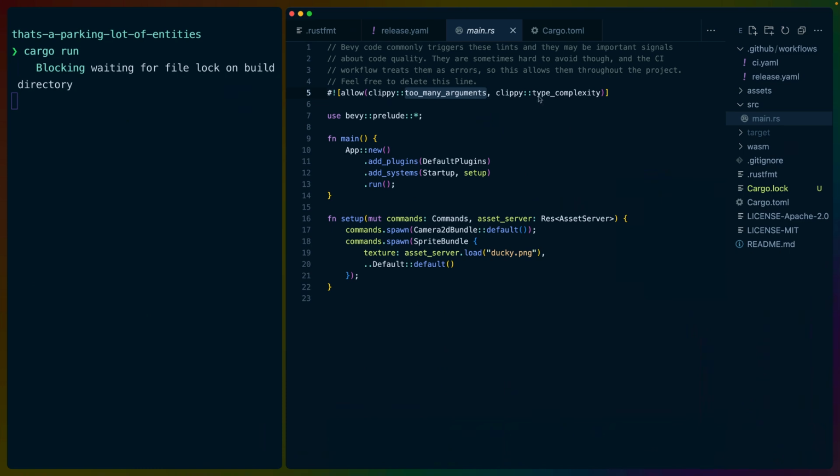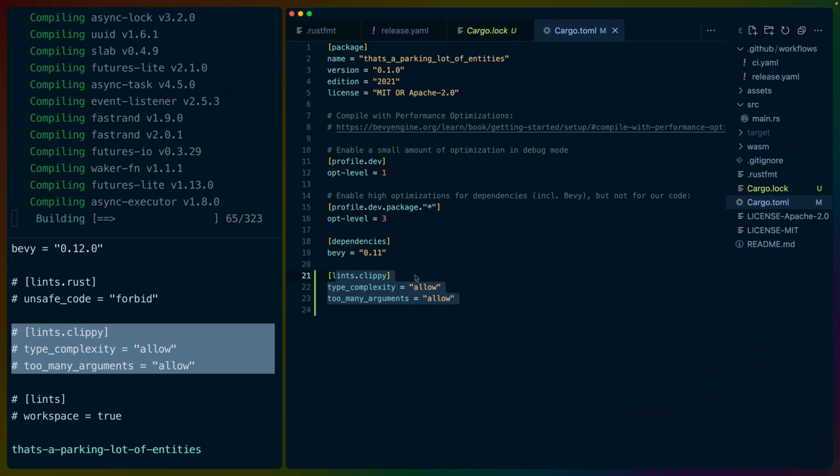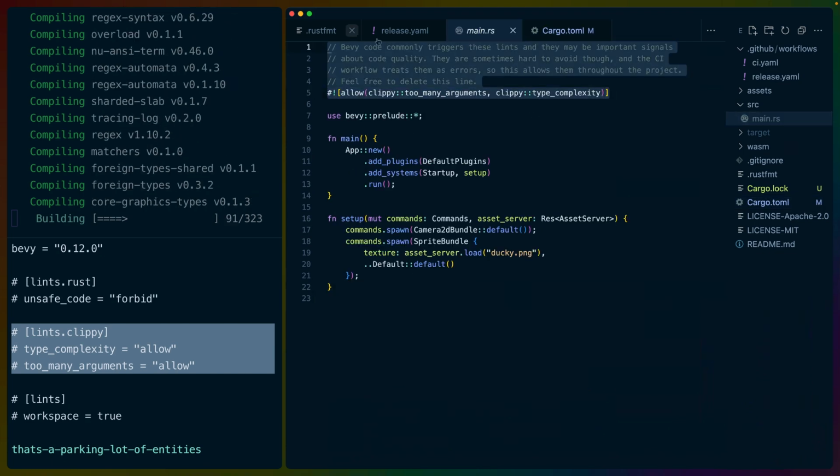So allow Clippy lints. These can go in our Cargo.toml now. So I think this is all we need. Lints.clippy type complexity and too many arguments. And then we can get rid of this line and save that.